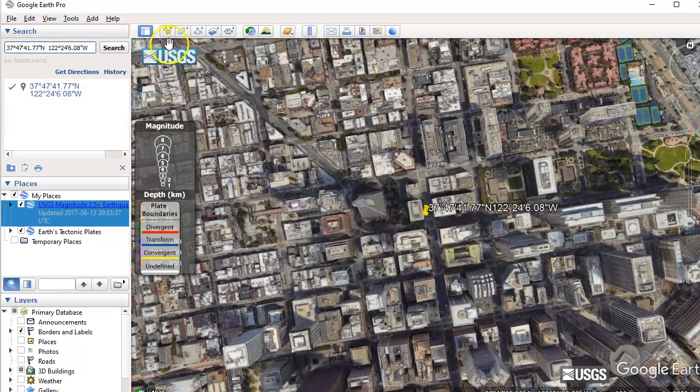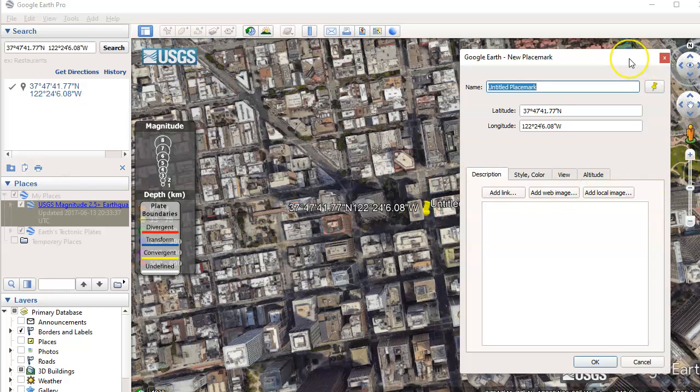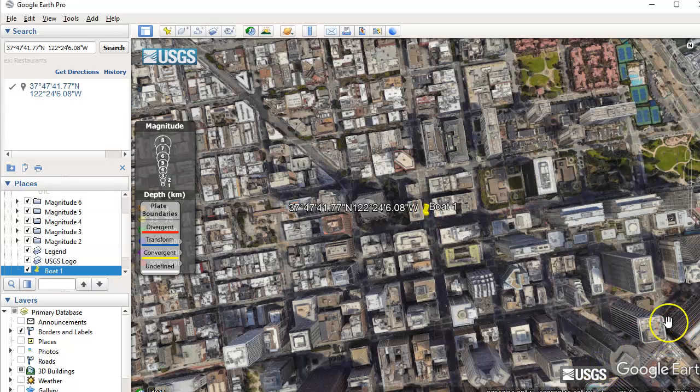And so what you want to do is place a place mark there. So that's what this little plus is. So I'm going to do that. You should get a pop-up window like this. Sometimes it's hidden if you have multiple windows, so you might have to close them out to find it. And then you can call this whatever you want. I'm just going to call it boat 1, but you could give it the boat name if you want. So boat 1, and then hit OK. And now that's going to stay there.